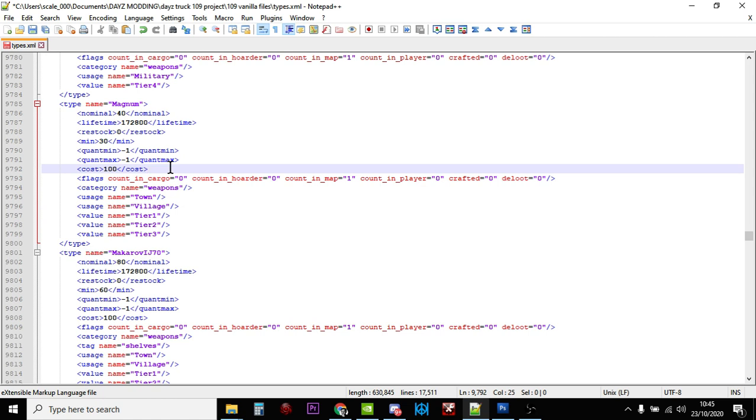I haven't figured out how to make the guns with internal magazines, like the revolver, which has the revolving bit that holds the bullet. I don't know if you adjust that with other settings, so leave that alone for now. And they're counted just in the map, so that's good. So if a player's got one, or it's in a stash or in a crate somewhere, it won't be counted. It's classed as a weapon, in towns, villages, tier 1, 2, 3.